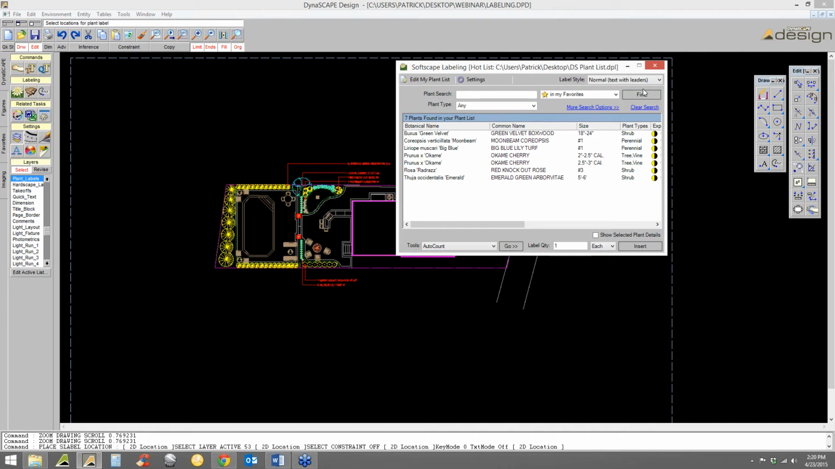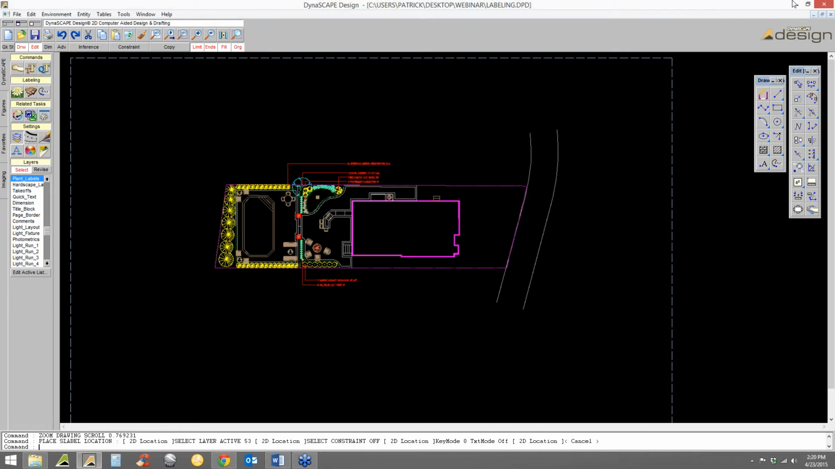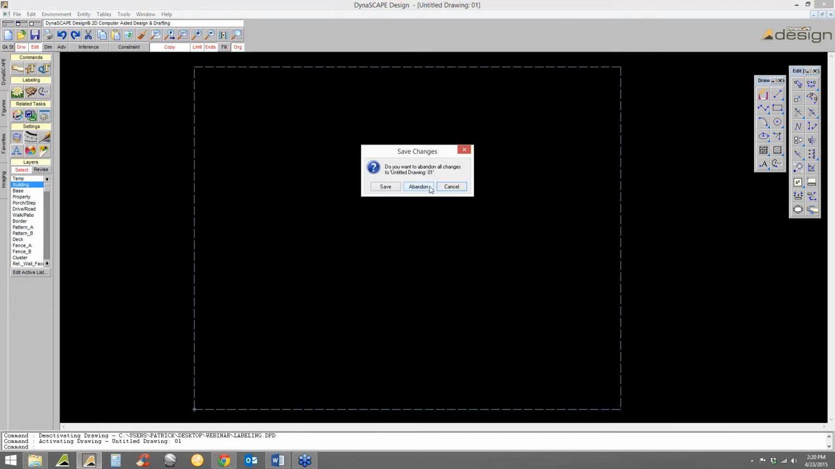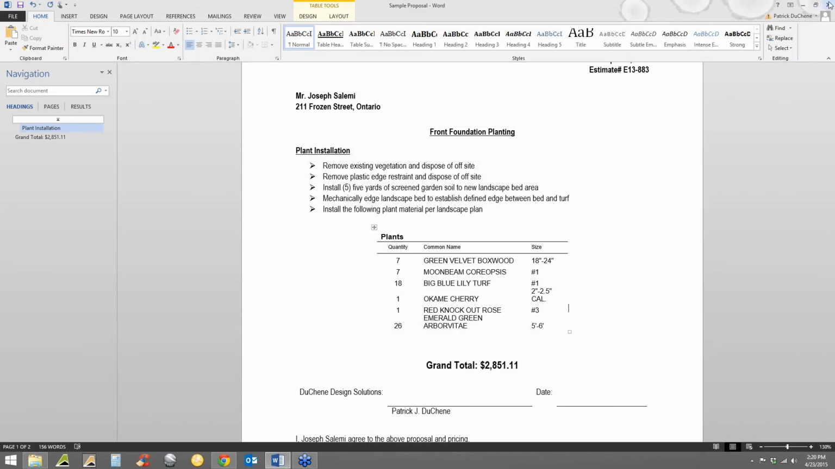Okay? All right. Next, bringing all labels, text labels, to the foreground in color. So let's shut this down. Abandon. Shut this down. Joe, you owe 2851.11, but it'll look really good.